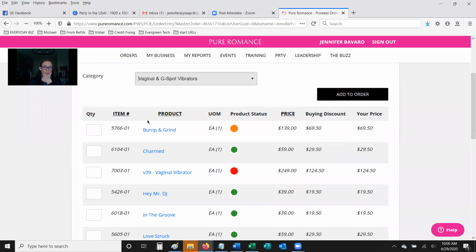A few things that you're going to notice, obviously, is the name of the product, and you're going to notice the price, your buying discount, and what your total price is going to be. You'll also see this category called product status. This will let you know if the product is available or not. So we do have a rotating back order list.